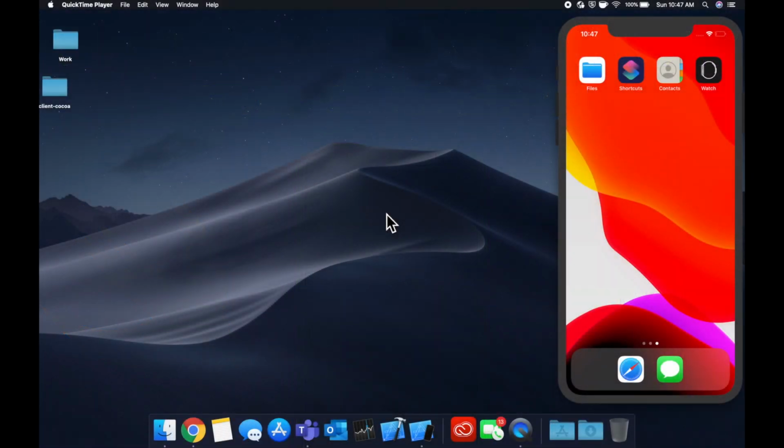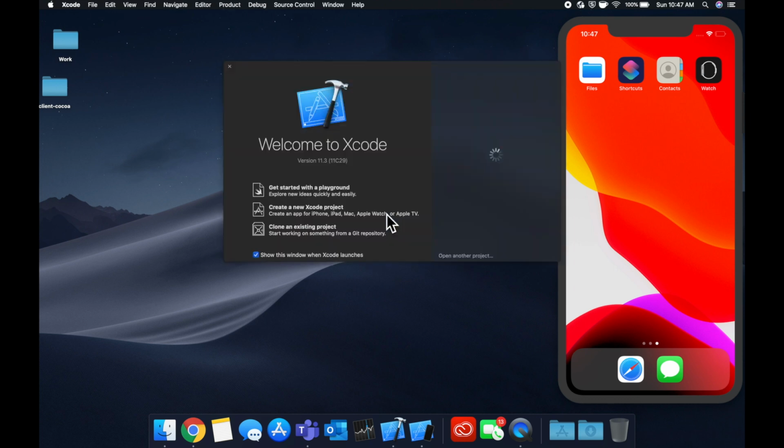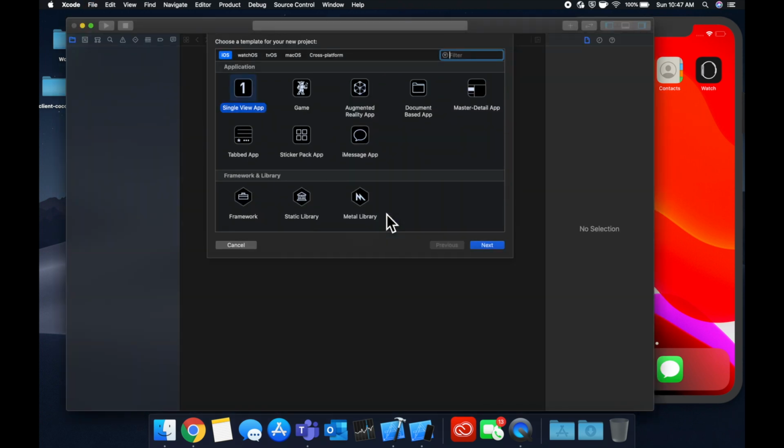Welcome back to another Swift tutorial. Today we're going to be taking a look at how we can set up a picker view in our iOS app. So first and foremost, let's jump into Xcode and create a new project.